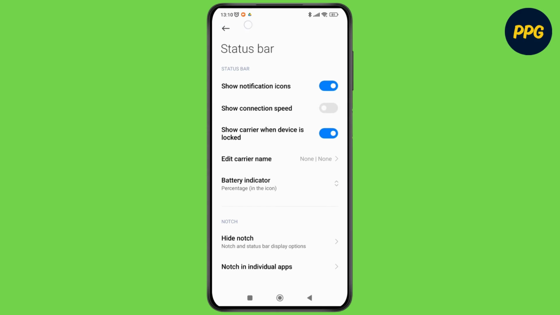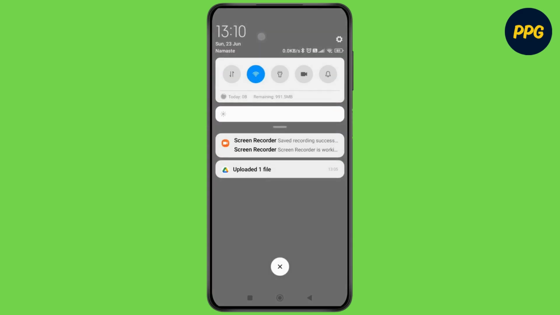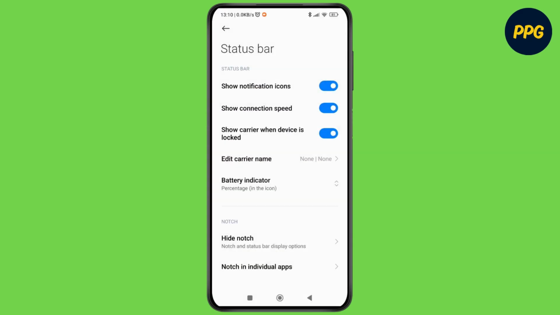As you can see at the very top of the screen, there is no connection speed or network speed indicated right now. To enable this option, all you have to do is just toggle this on, and here you'll be able to see the connection speed and the real-time network speed indicator.